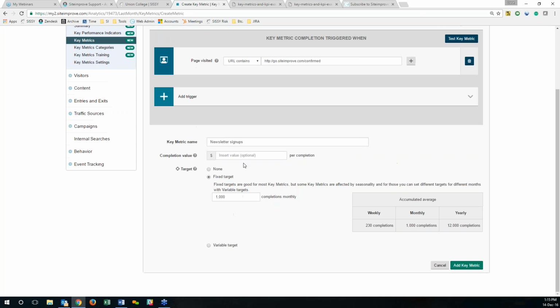I'll go ahead and just stick with the fixed target though. That's easy enough for there. And again, from that, I would then go and just add the key metric. And so it's going to go in there and it's going to start calculating.